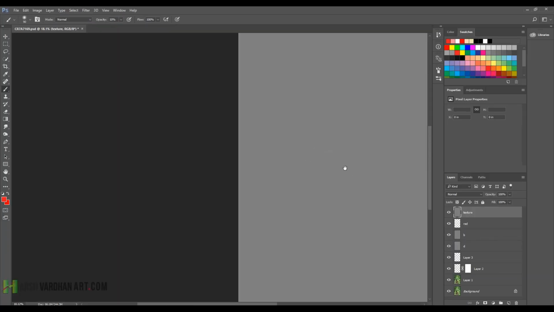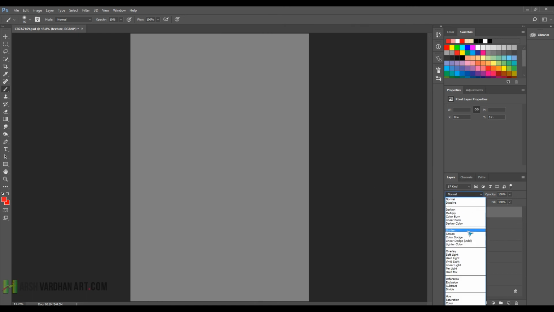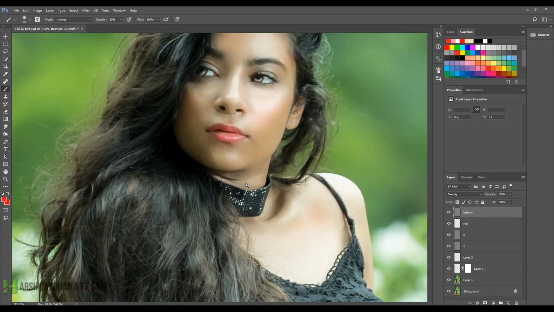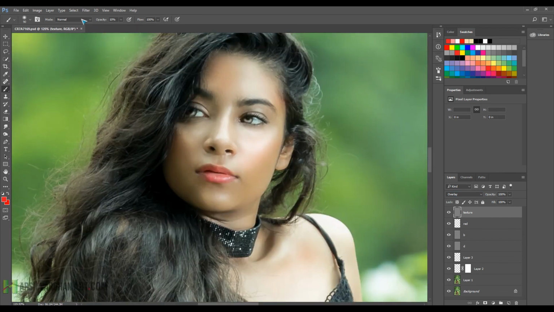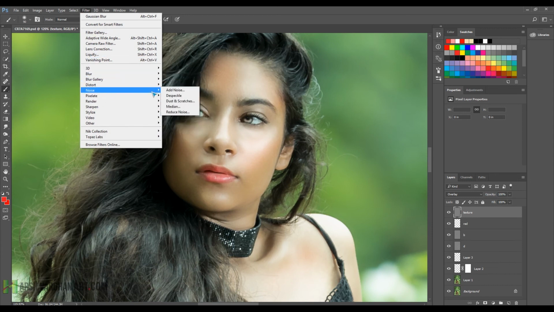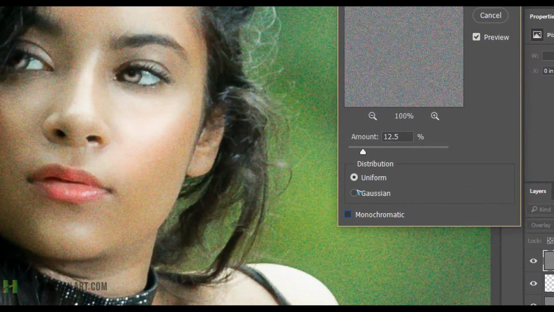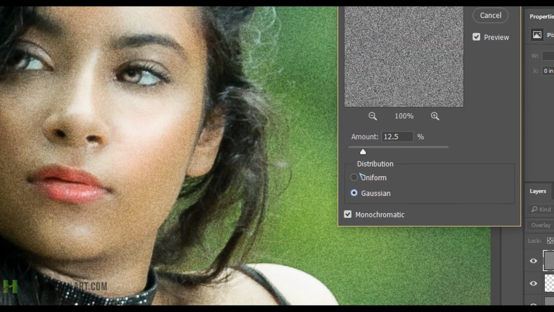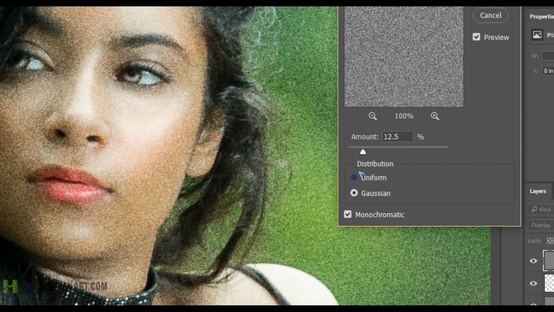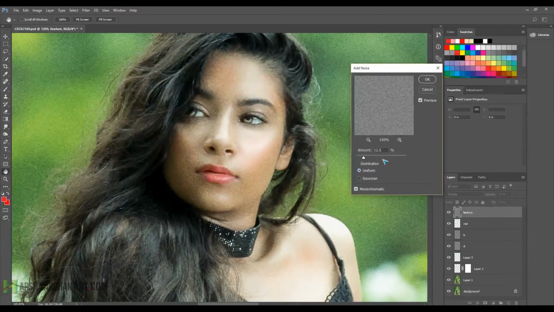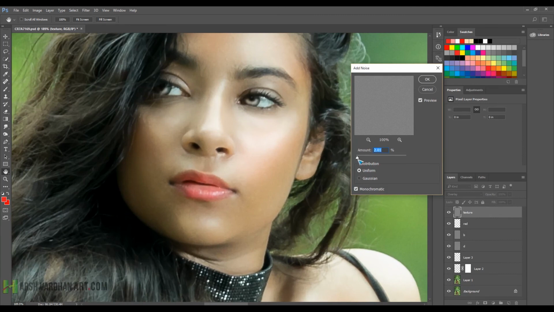And let's change its layer blend mode to soft light or overlay, and let's zoom in. And now we are going to add noise to this image. So we'll go to Filter, select Noise and select Add Noise, and over here we need to make sure we select Monochromatic, and then you can choose Uniform or Gaussian. You can choose whichever you want. I think I will go for Uniform, and I'm going to lower the amount to something which I like. So let's say around 2%. Alright, let it be 2%, and we'll press OK.